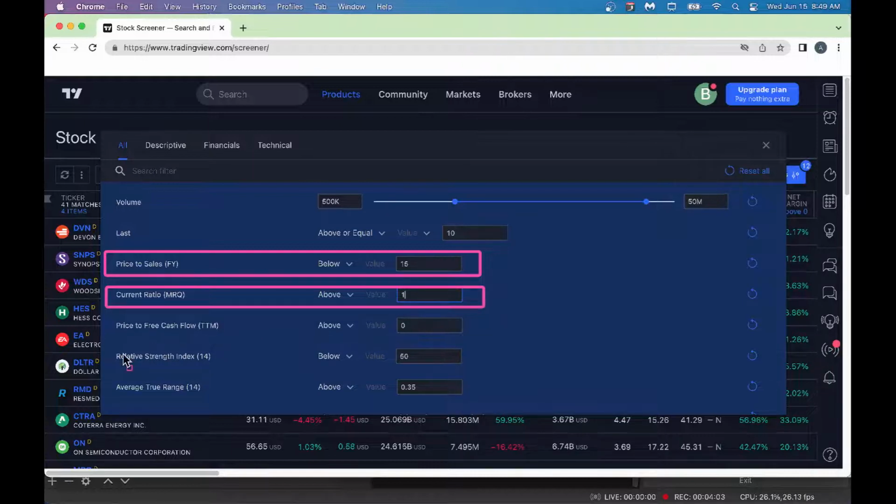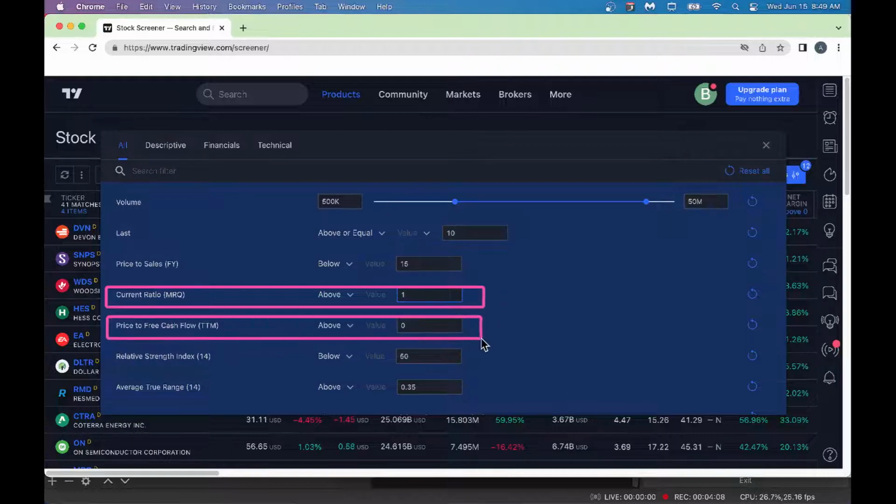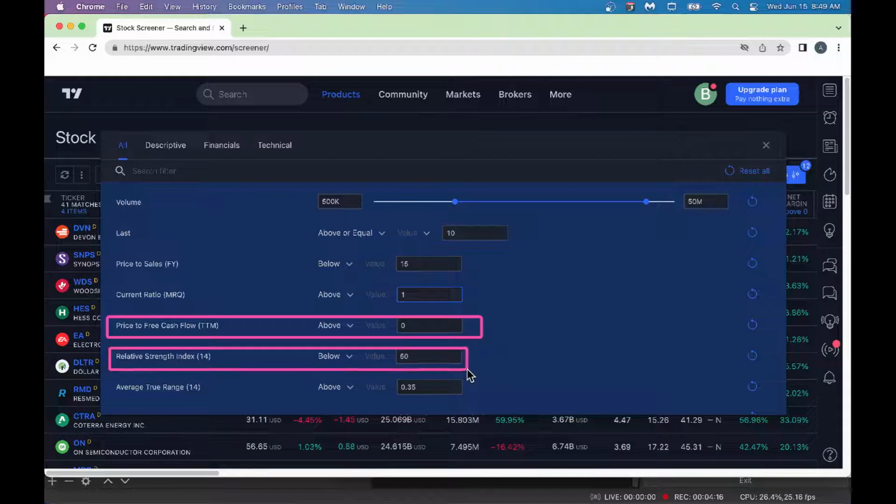And free cash flow above 0. That tells you these are not negative free cash flow companies. They are positive free cash flow companies. And then you've got your relative strength index. I made sure it's below 50. That tells you these stocks are sold off, and it's good to look at those names.